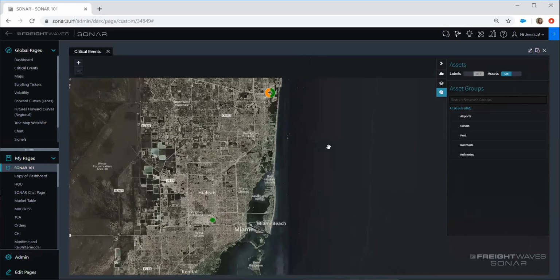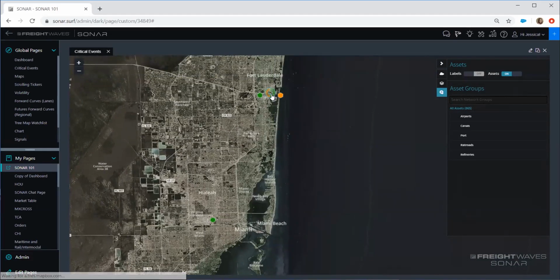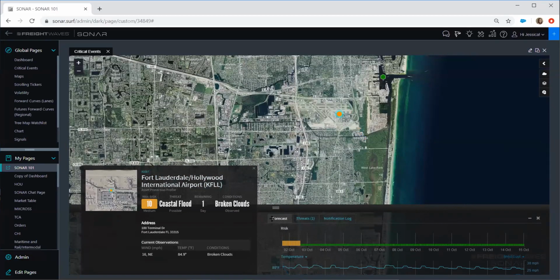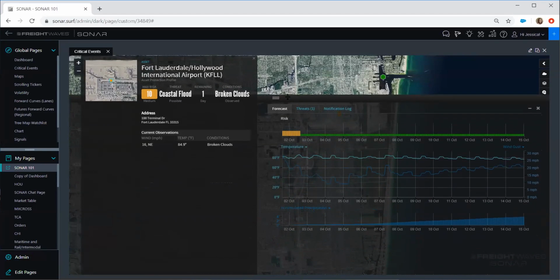And when you get to the orange and red, that means there is some risk. So I'm going to click on a green and orange one. Click on the orange one right here. That is the Fort Lauderdale Hollywood International Airport. We have a risk of 10 due to coastal flooding. I'm going to click on that. We have a median risk, which is why it is orange. The max risk is 10. We track anywhere from 1 to 25. It will show pinpoint on a map. The threat is a coastal flood, and it's about a 1-day remaining threat.